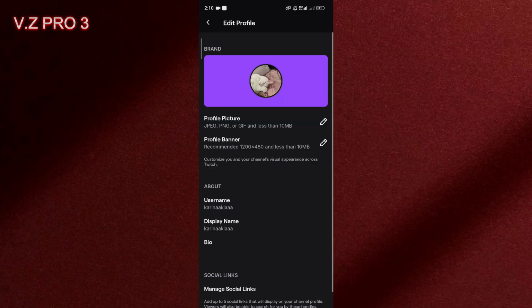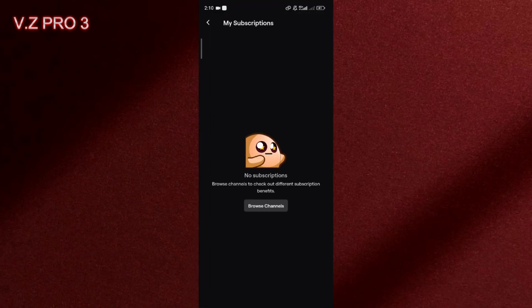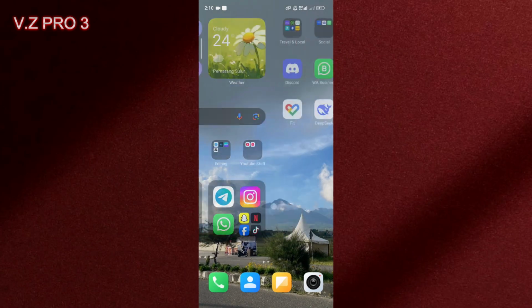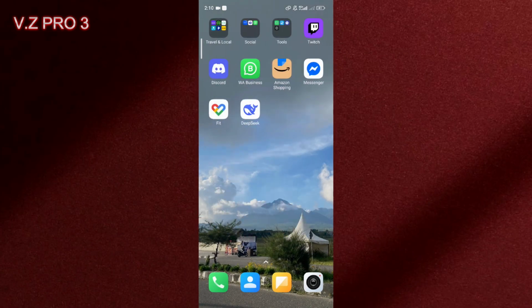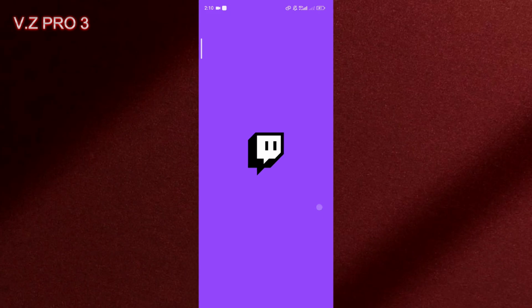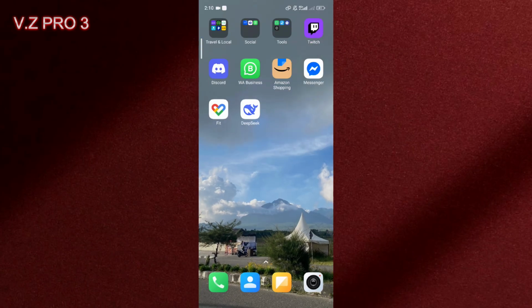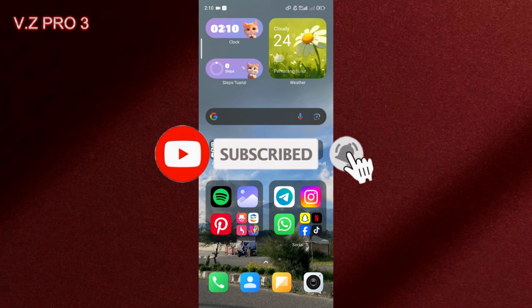So as you can see in here, you can reopen your Twitch. The social link has been removed from your Twitch profile. As you can see, there's no Instagram again on my profile, right? So that is how to remove a social link from your Twitch profile.